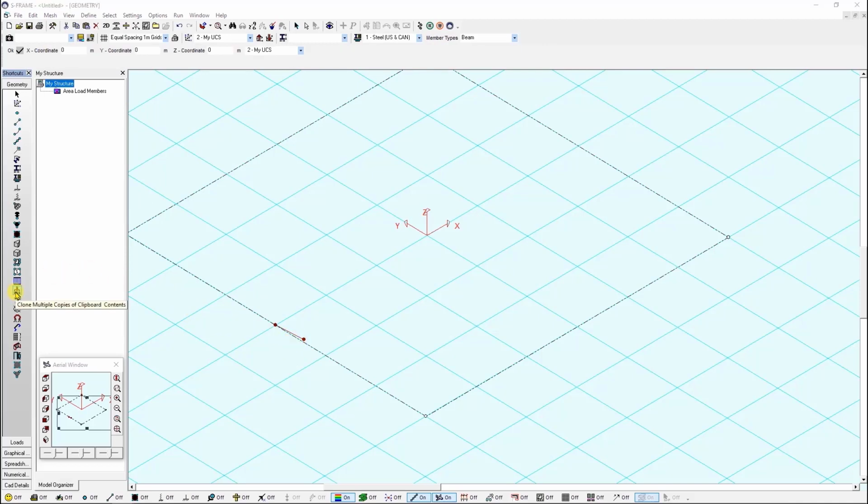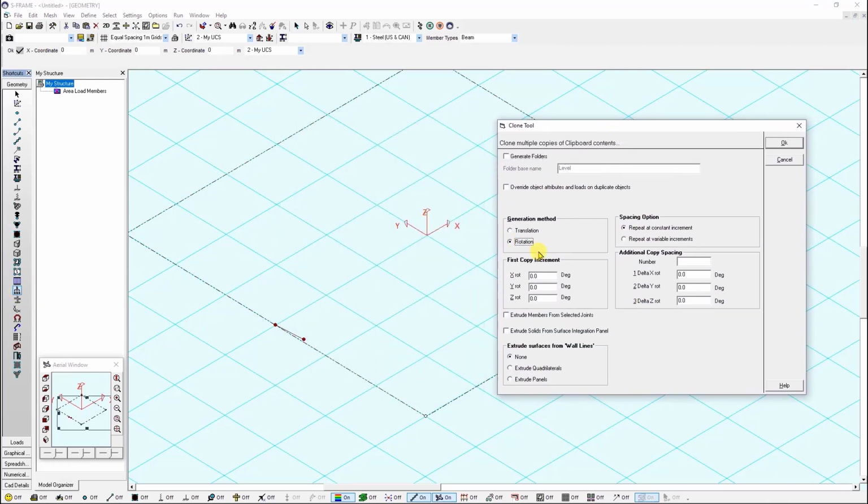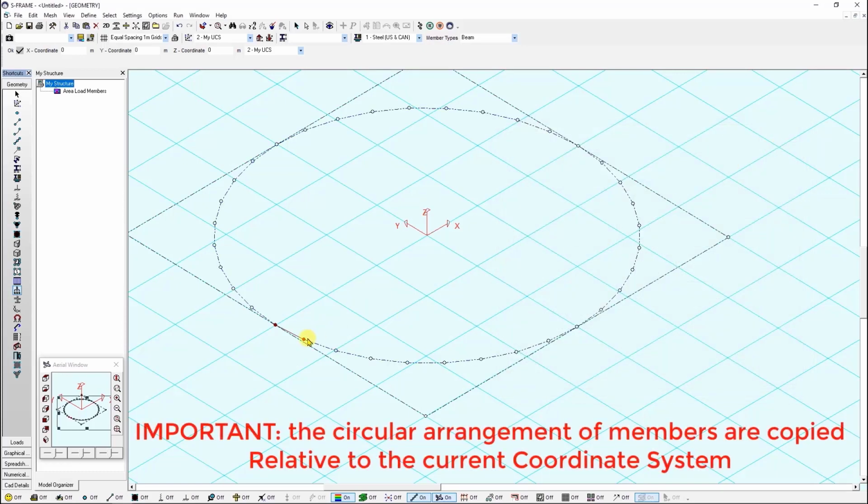Once again, I go to the clone tool. For this particular case, the generation method will be the same, but on this occasion, I just need to create those additional copies. And here I can specify the number of copies and by how many degrees they are apart. I want to keep the same angle. And since I already created one, I just need 35 copies. And click OK. And here you have your circle generated within the square section I defined before.